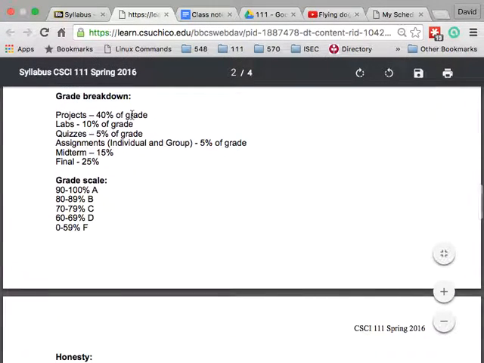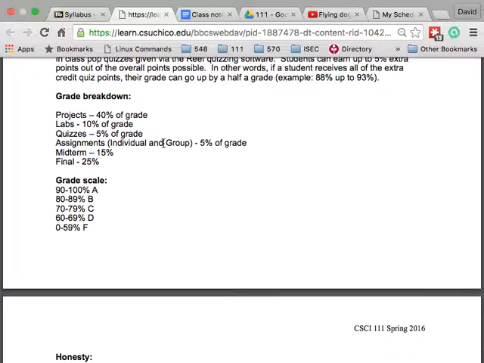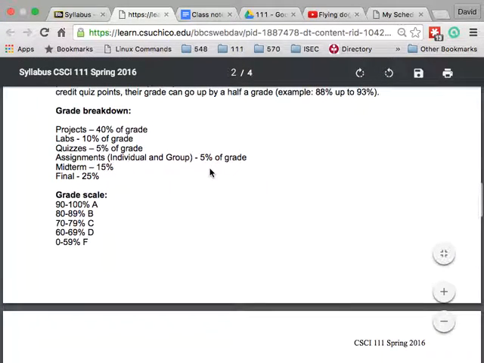We've got projects, 40%, labs, 10%, quizzes is 5% of your grade, assignments is another 5%, midterm 15%, and final 25%. All right, I realize it's kind of a lot to take in all at once, but I don't know another way to do it. I just got to show it all to you.